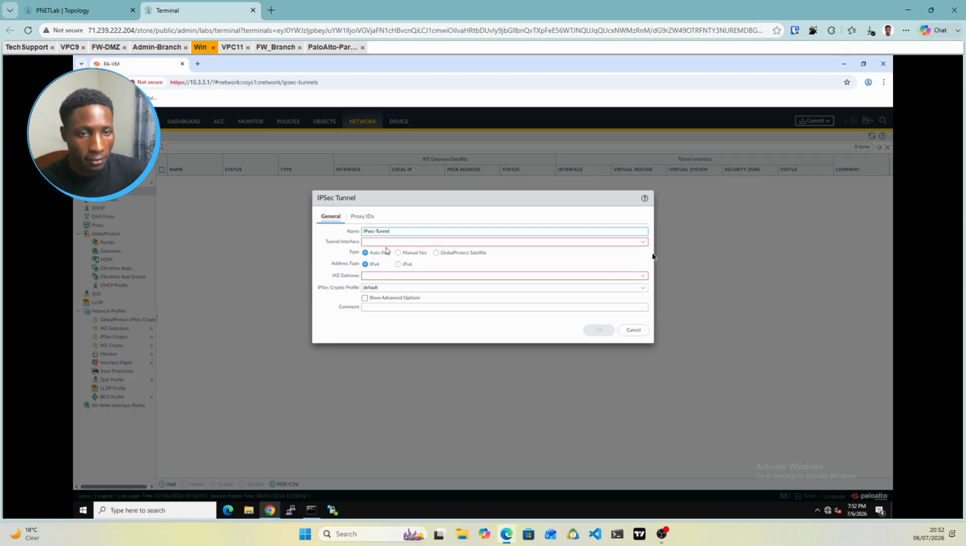And here, the interface that's going to be used, we'll put in our tunnel interface, the tunnel.1 that we created earlier. And here, the IKE gateway, the one we just created. For the IPSec crypto profile, we'll put the IPSec crypto profile that we created.